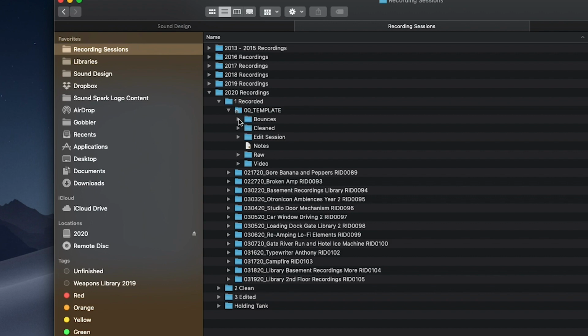So inside of that, these are the things that are inside of my template folder. So I have bounces, right? So this is where any of the edited material that I'll get from the raw recordings are going to go into there first. All right. Now, and then there's a raw folder.